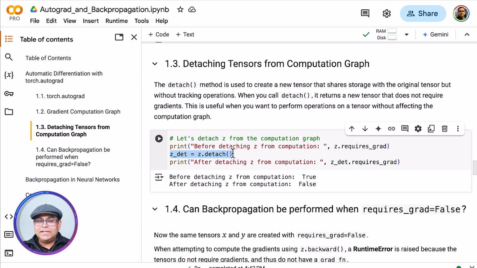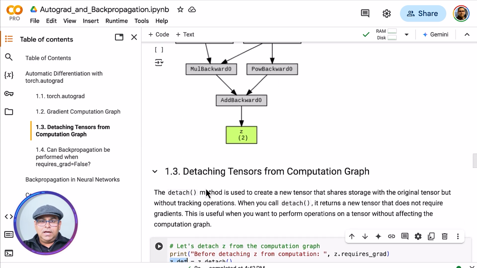So it's going to do all the computation. But now let's say you detach it, right? You say z_det equals z.detach(). Now, this is a new tensor, but this doesn't require grad, right? So this is useful when you want to perform operations on a tensor without affecting the computational graph. So you can detach it and do some operations, you can debug, do whatever, but it doesn't affect your computational graph. So that's what detach does.